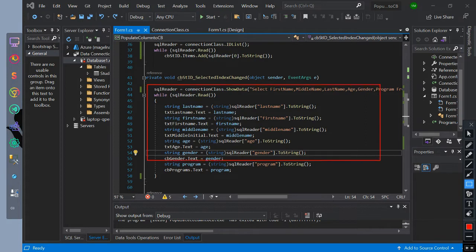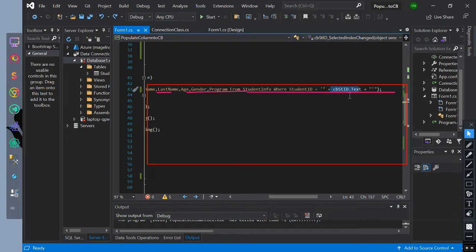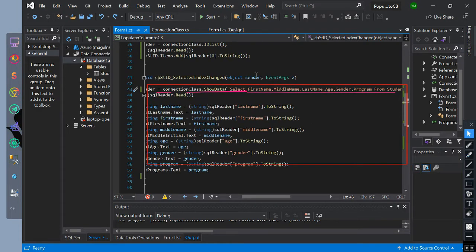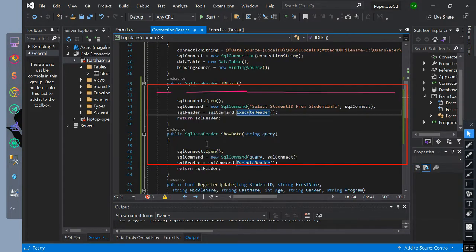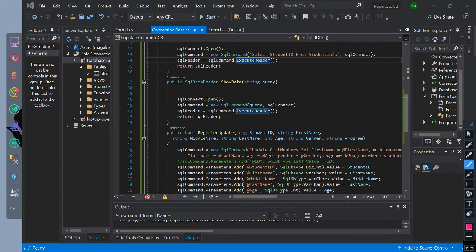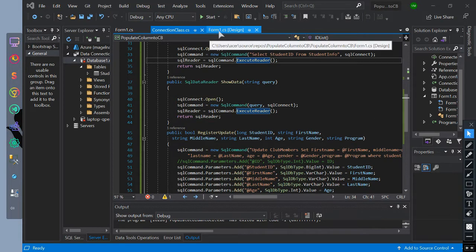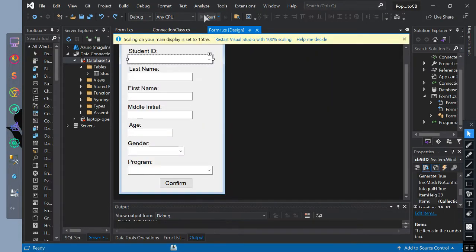And now for populating it to the text boxes and combo box. Also, the SQL reader value became the method function of show data with the parameters of query selection. This is the method function of show data in the class. Now let's run it.